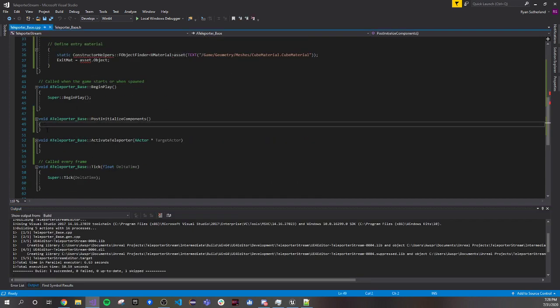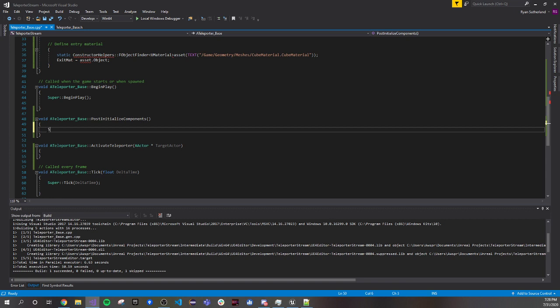Okay. So the first thing we're going to be doing here is a super post-initialized components, and basically what this is, is that it's calling this from the base class that it's inheriting from. That's what super means. It's running this.